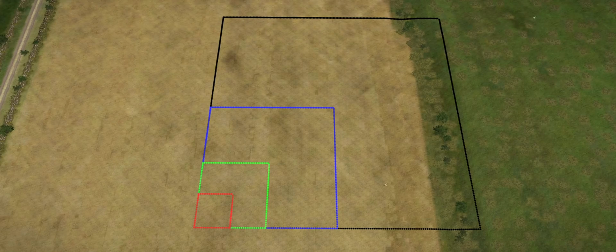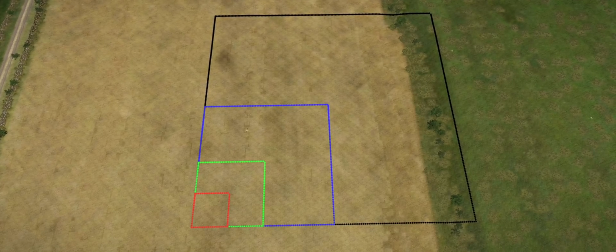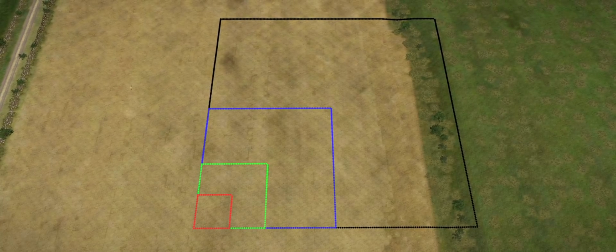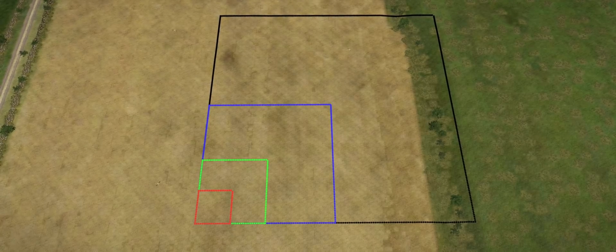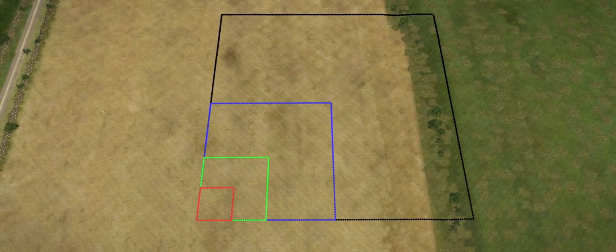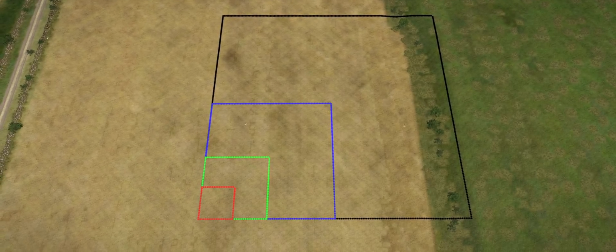This visualizer shows a 100-meter grid broken down into sub-elements. The black border represents the full 100-meter grid. The blue border is a 50-meter square, or 1/4 of the size of the full grid. Green indicates a square that's 25 meters on a side, or 1/16 of the square. Red is 12.5 meters on a side, or 1/32 of a grid.